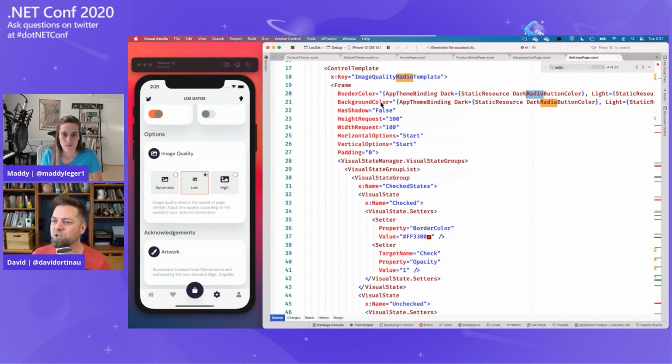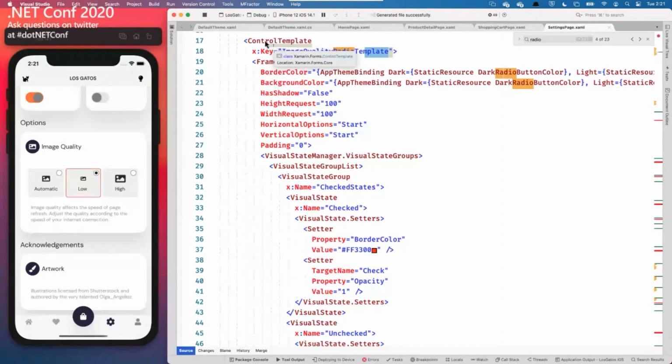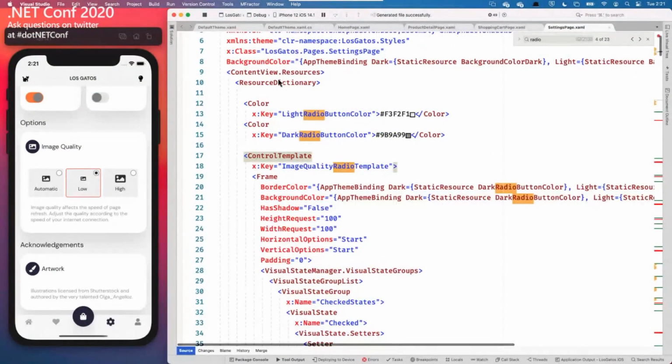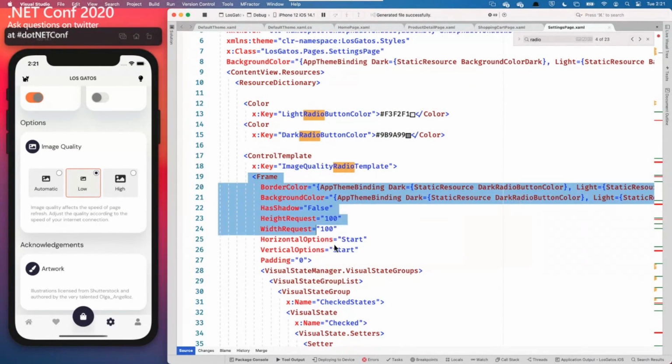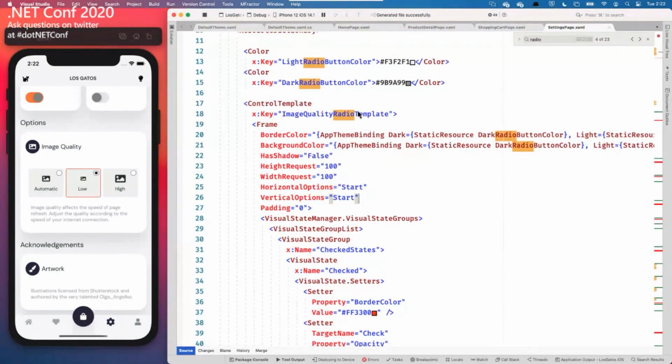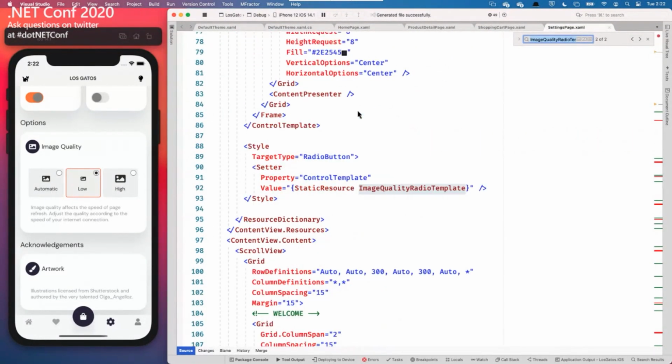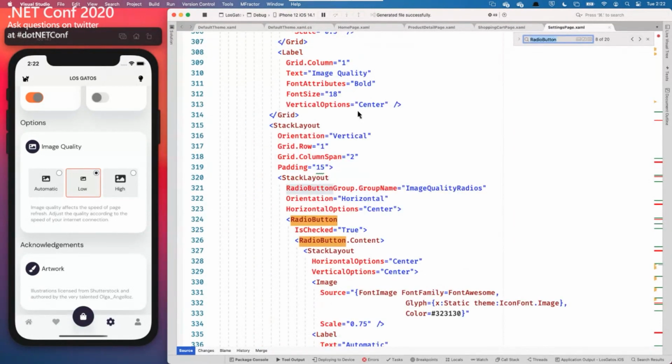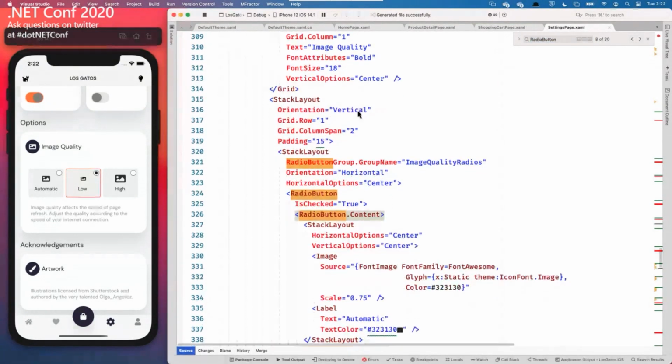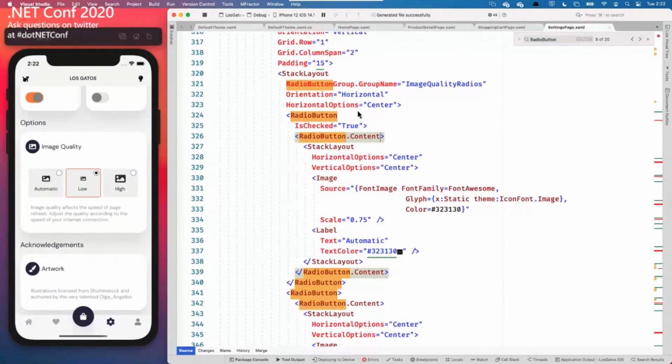We saw that developers were doing this anyway. So here's the image quality control template. This is up in my resources for my content view, and whatever content you want to put into that control template, at this point you are in control. If we look at where this is being used, you can see that in my style property for my radio buttons, they're all taking the control template. They all use that same control template, but they each provide their own content, and that content gets placed within the template using the content presenter.